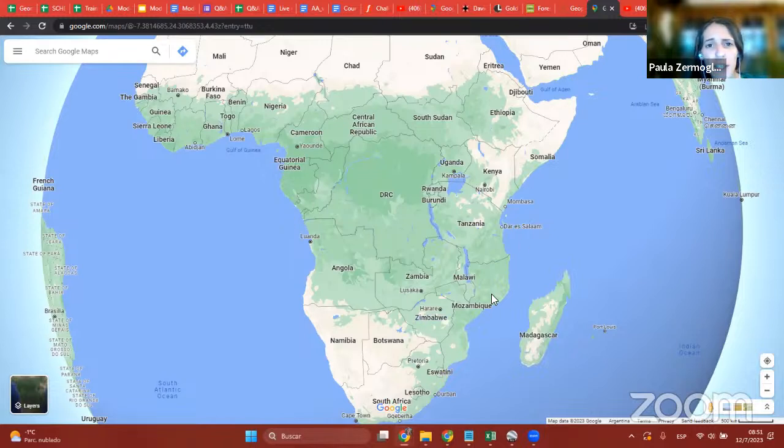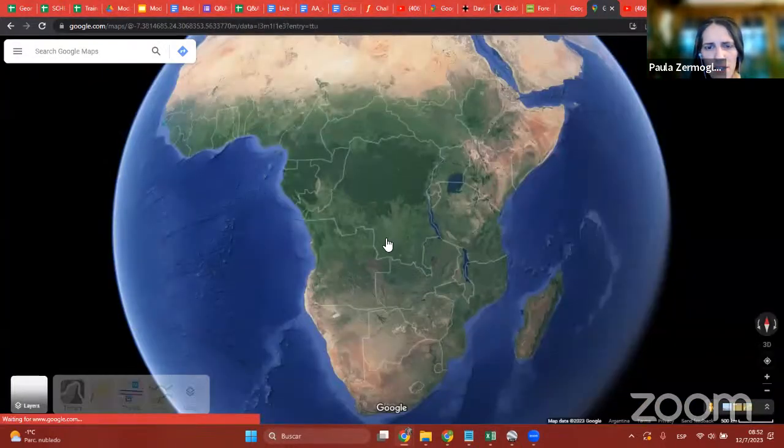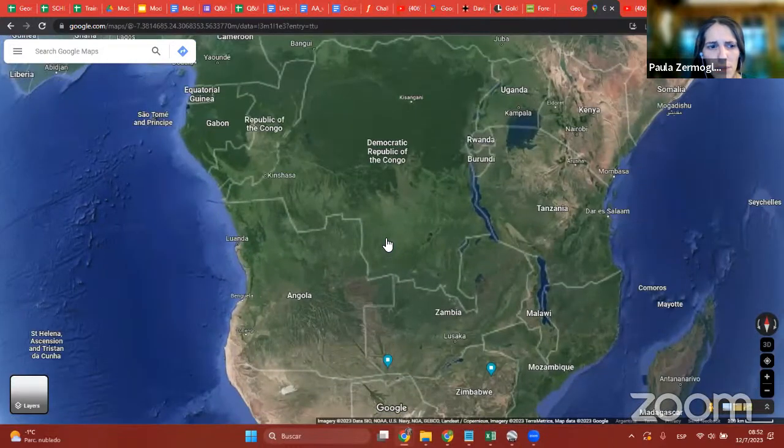So this is, as I was saying, the default view for Google Maps. But down here at the very bottom left corner, we can see other views that we can explore. The one that appears first, for me at least, is the satellite view. And so if we click on satellite, we have the satellite view.